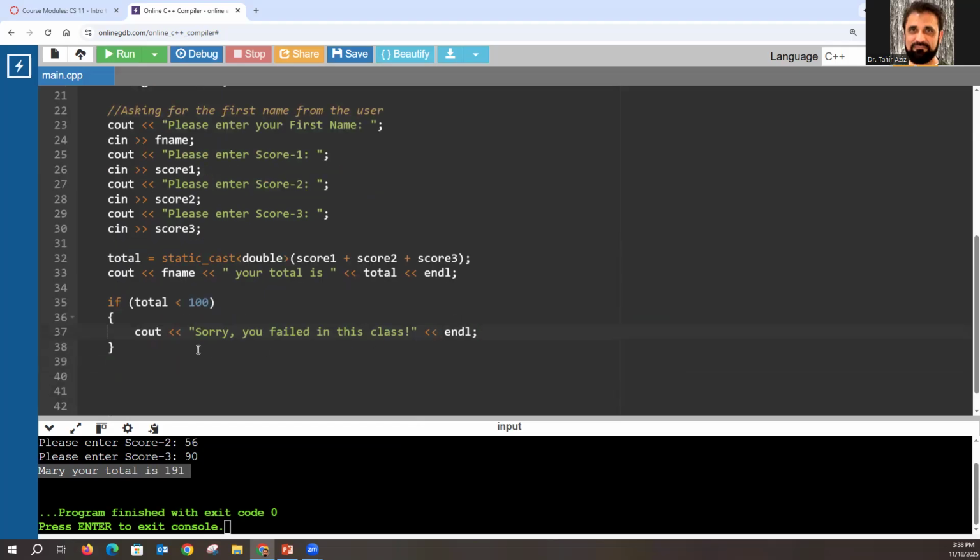What if somebody got not less than 100, between 100 and 200? In that case, I want to make that person maybe a C grade. Let's assume between C and D grade, or some kind of other message. So I can have another message here. If total is greater than, let's say, 150, then I want to display a message.